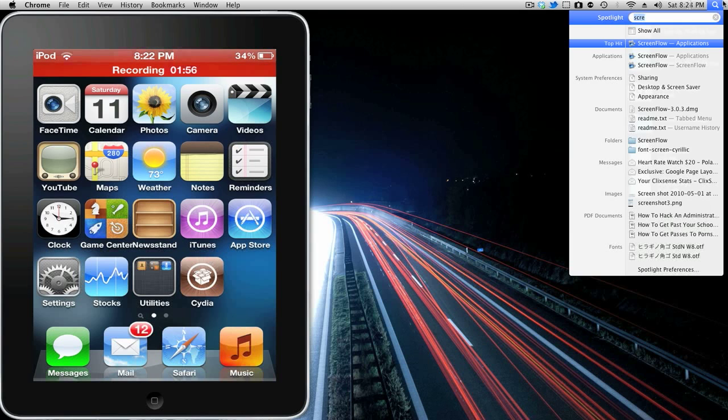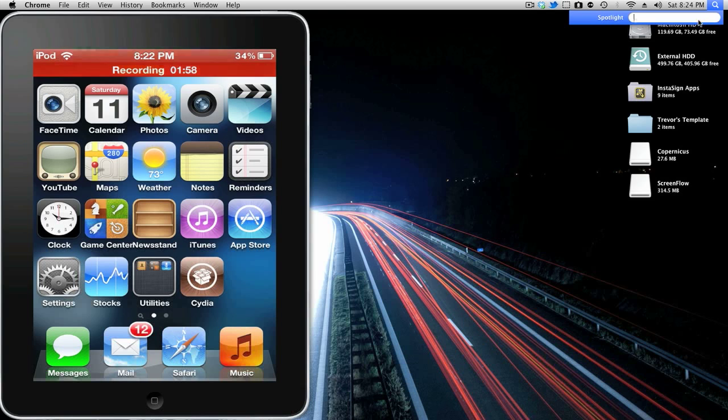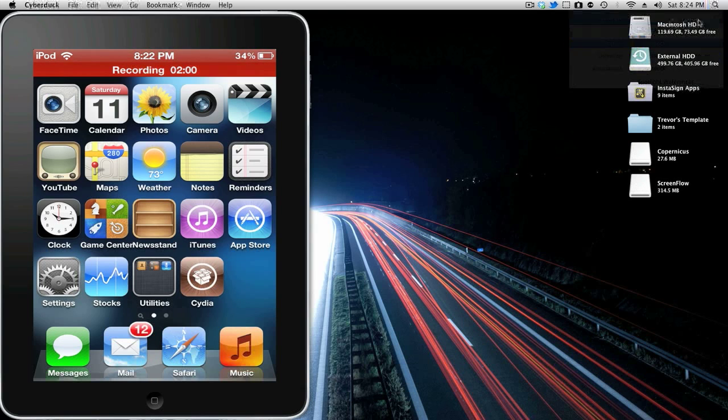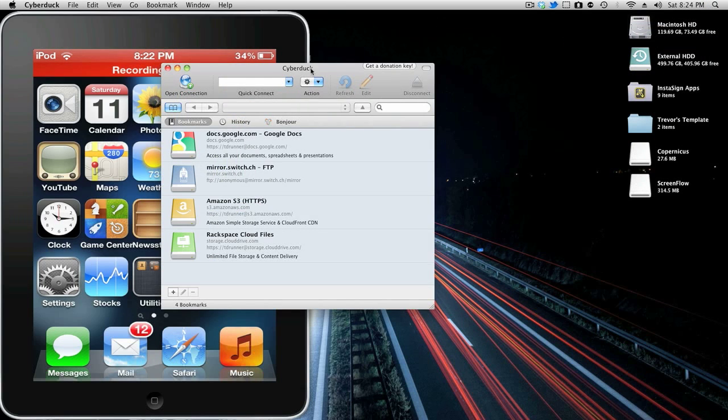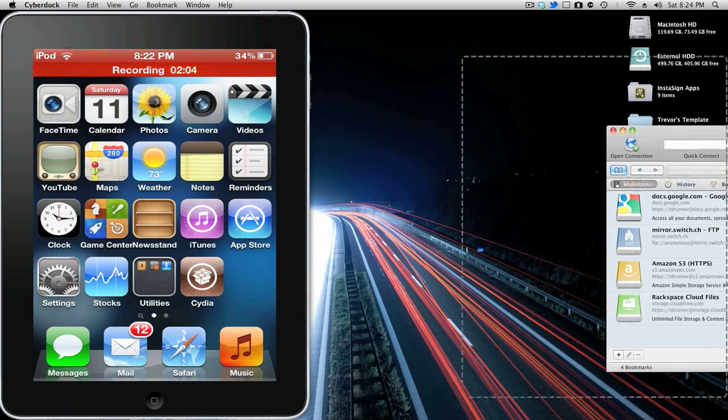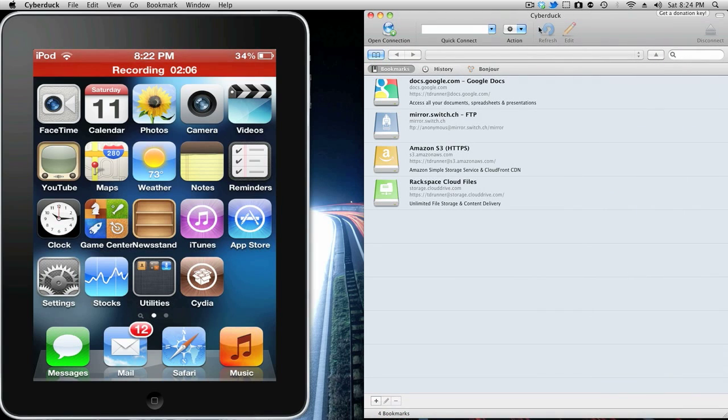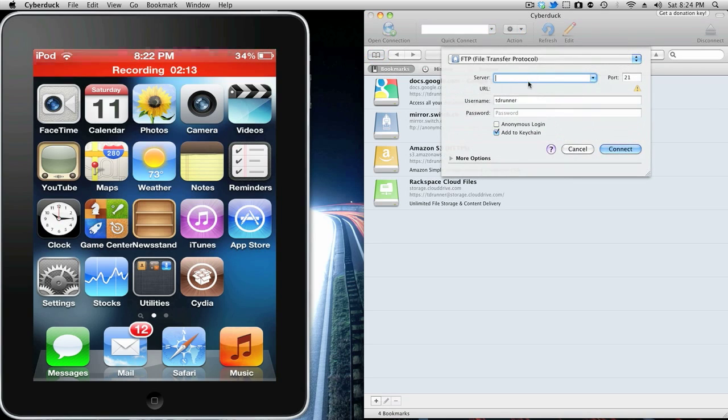So once you have that installed, you're going to want to open it. So I'm just going to open up CyberDuck. And as you can see, we have CyberDuck. So now what we're going to want to do is click Open Connection. And you see we have Server here, but we don't know what the server is.